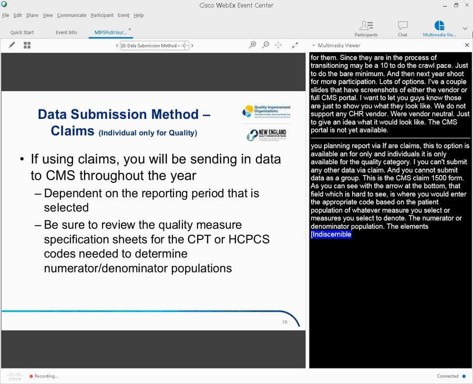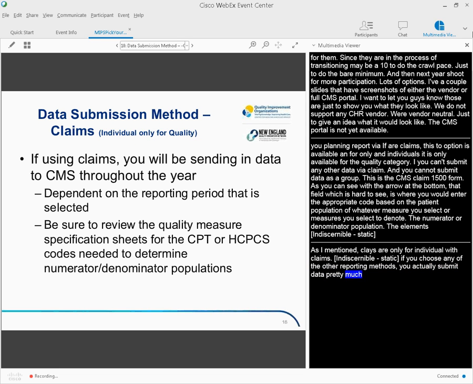As I mentioned, claims is only available for individuals. With claims, it's a little different than if you choose any of the other reporting methods. You actually submit data pretty much to CMS throughout the year. So, as Rachel had mentioned, today, October 2nd, is the last day to start a 90-day reporting period. If you chose to report claims, you could actually start reporting data earlier in the year. So you could be submitting data to CMS, obviously, starting January 1st for this performance year.